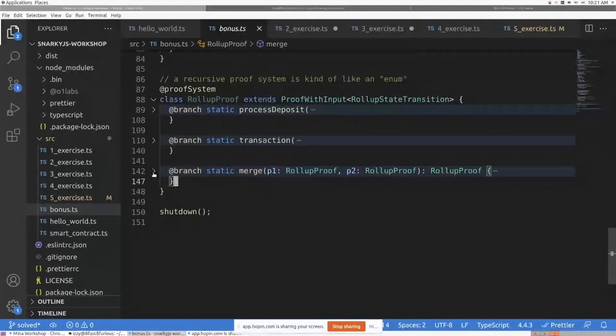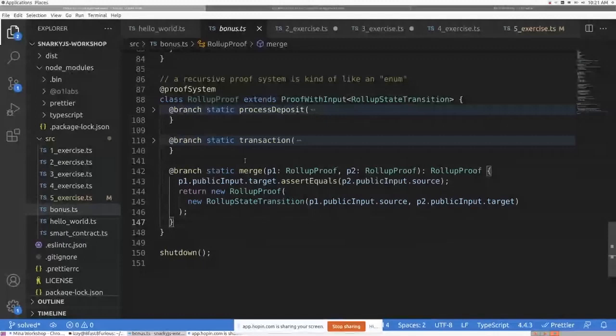And this is actually a lot how Mina works. So the logic for merging two things, and don't worry if this is confusing because it's just supposed to be cool. The logic is as simple as basically checking that these two proofs kind of line up with each other, and that's it. And all of the actual verification of the recursive proofs happens for you automatically.